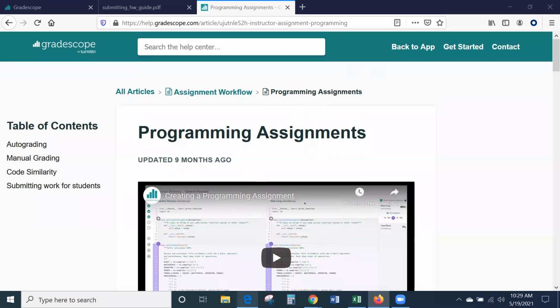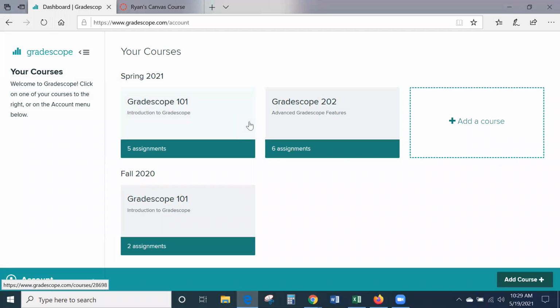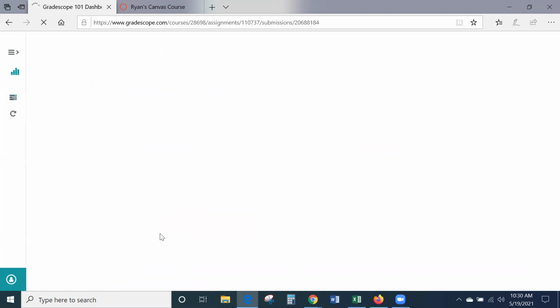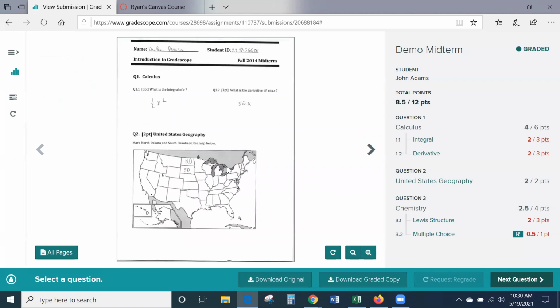Okay, so let's jump over now and let's take a look at what students see. So I'm in my student account now. I'm going to go ahead and click on that and open it up. And here's my example here. So I can see as a student, I received 8.5 out of 12 points. So I'm going to go ahead and click on that and open it up. And here is my graded assignment.